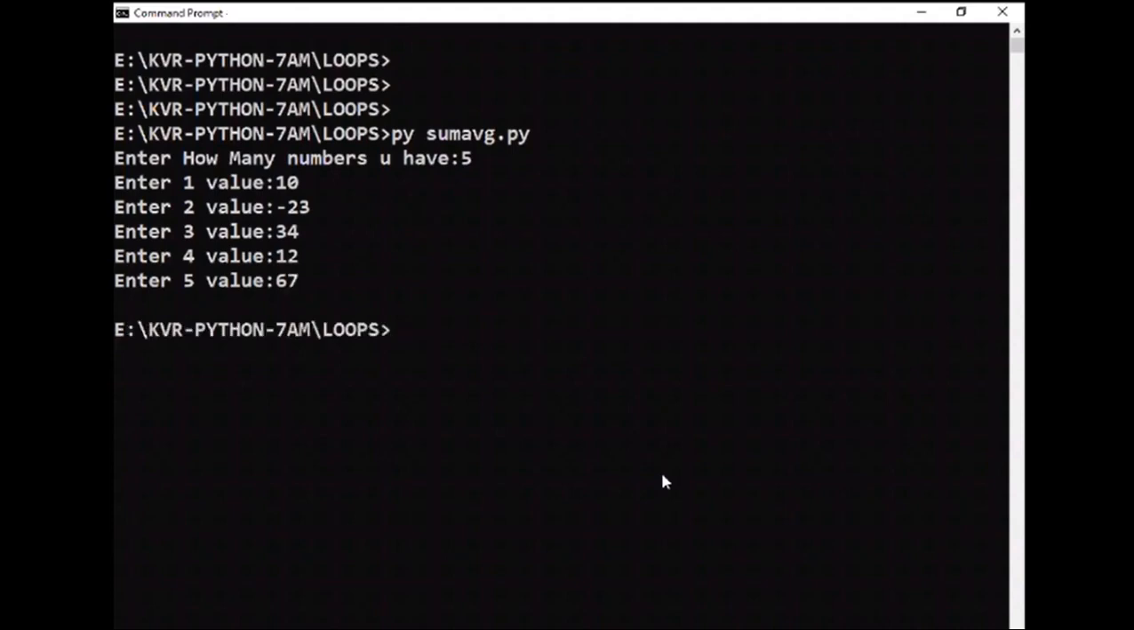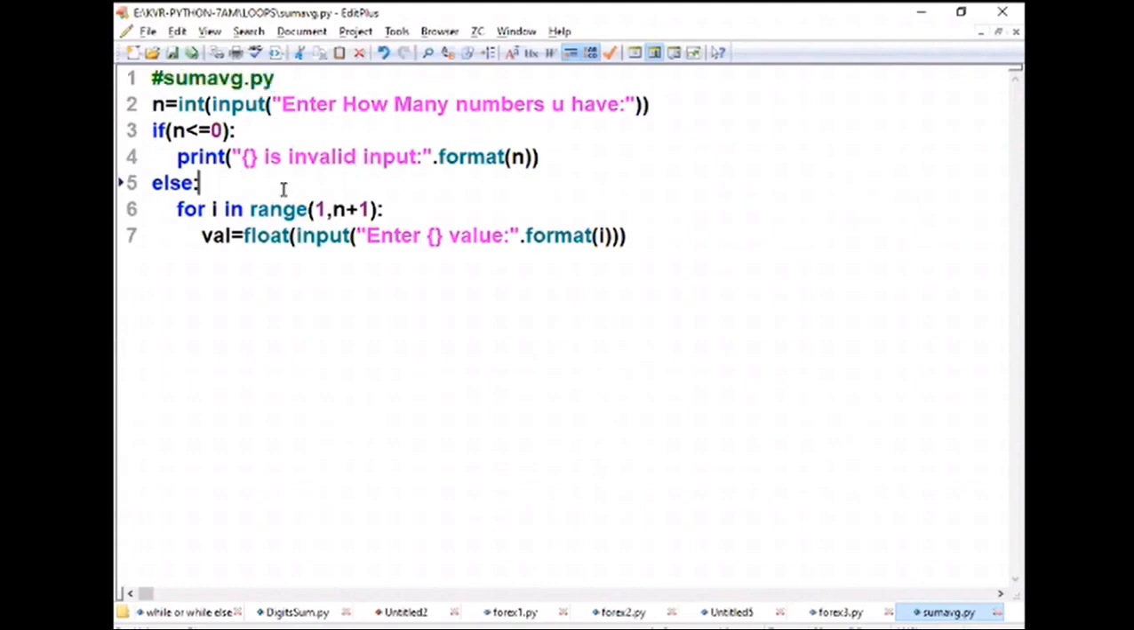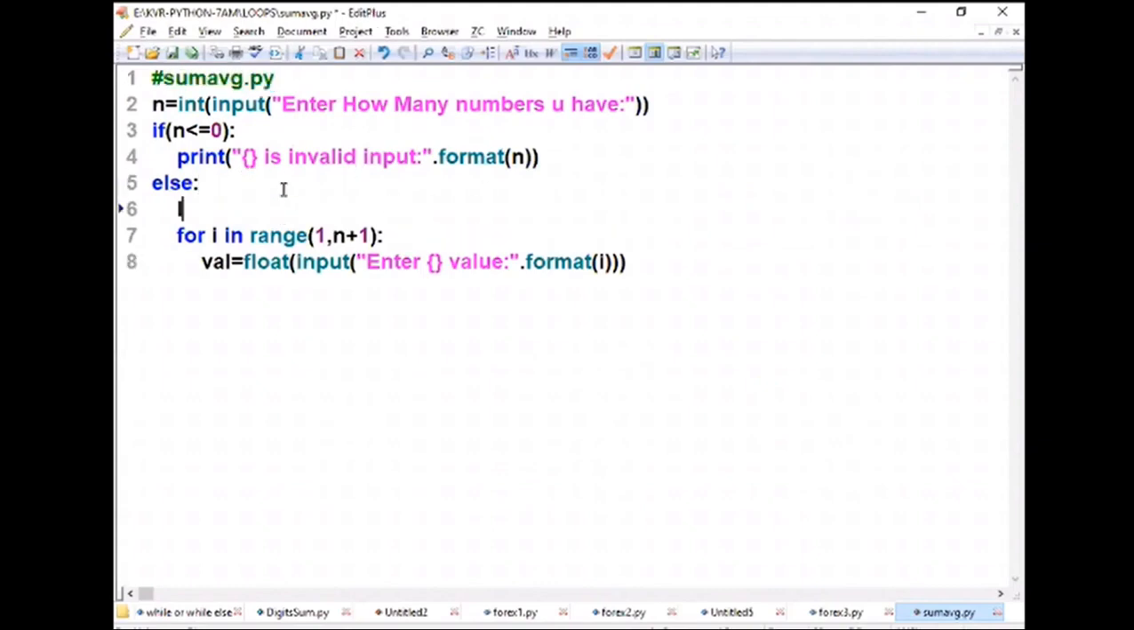Whenever the first value comes, put it where? Add it to your bag. Who is the bag? What should I create? L is equal to list. Do you know how to create an empty list? Two types of lists are there, empty list and non-empty list. Which list am I creating? Empty list. You can create it like this also.